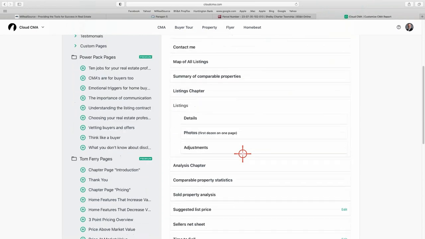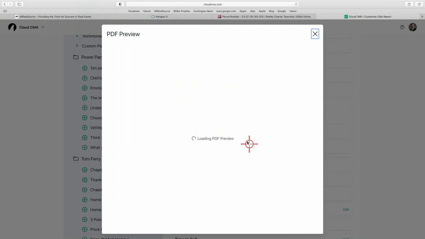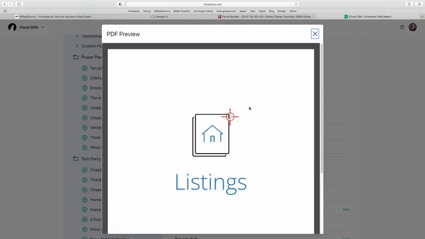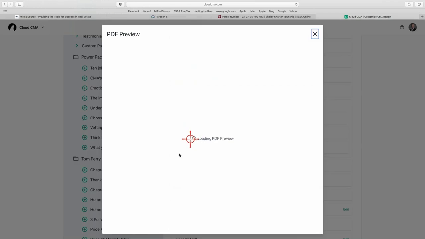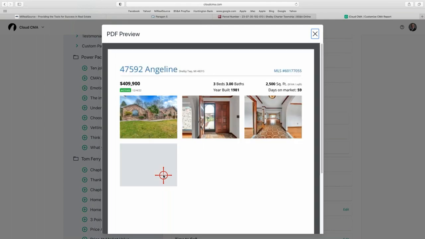As you keep going through these individual pages, you see that you have a listing chapter, which is just a cover page that says listings. You have all these tabs underneath it, the details of the properties, the photos. Here's the thing with the photos. Right now, you're only going to have the first dozen photos that are loaded into the MLS.